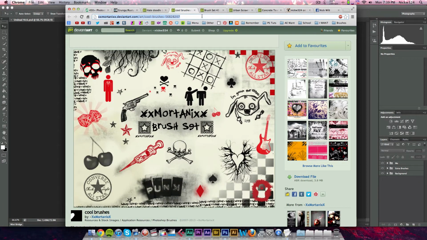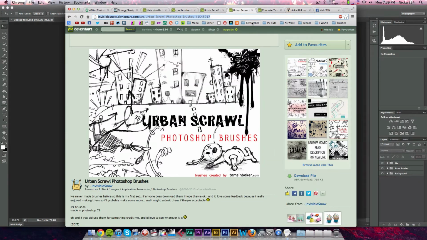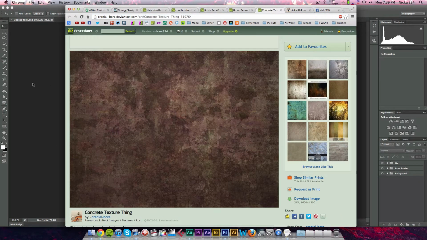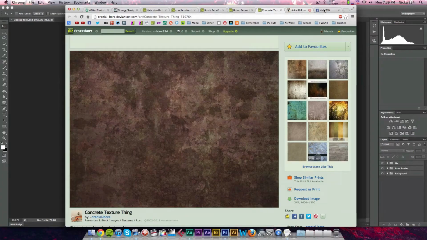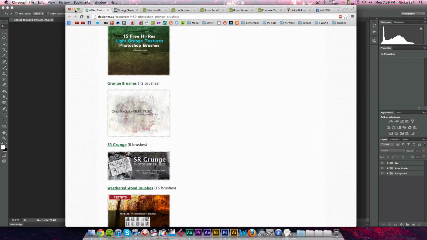But again, this is just a work in progress. So I have a whole bunch of doodles here. I also have a texture that you're going to need for actually making the zombified look. And I think that's pretty much it. I'll have the links to all of these in the description.